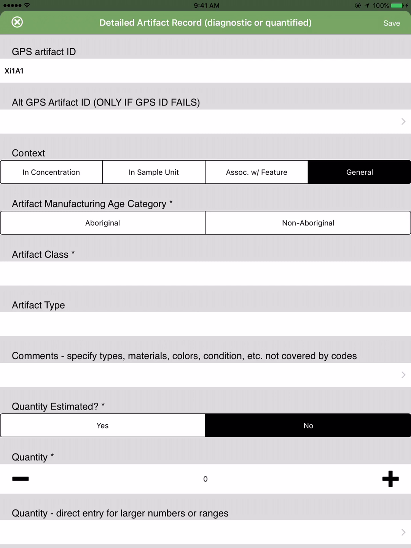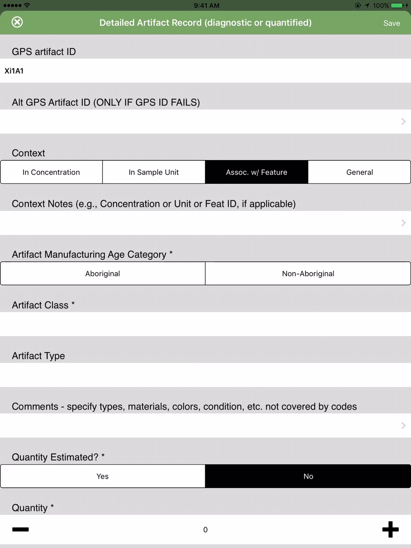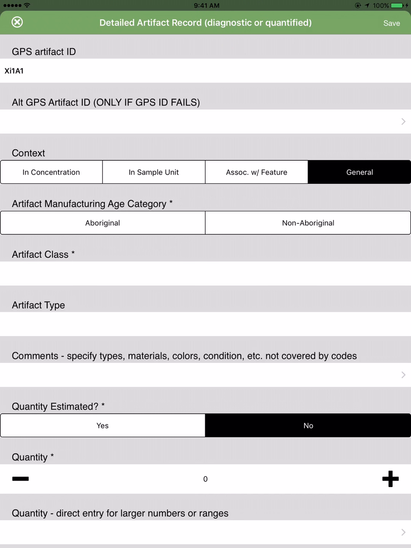Context. This is just another way of grouping the artifact records or associating it with another recorded thing. General just means it's just an artifact. The other options are if it's in a named concentration that you've recorded on the site, if it's in a sample unit, or if it's associated with a particular feature. In any of these cases, you use the context notes field below to type in what sample unit or what concentration or what feature is associated with. However, in most cases, if you leave it on general, you don't have to specify anything else.